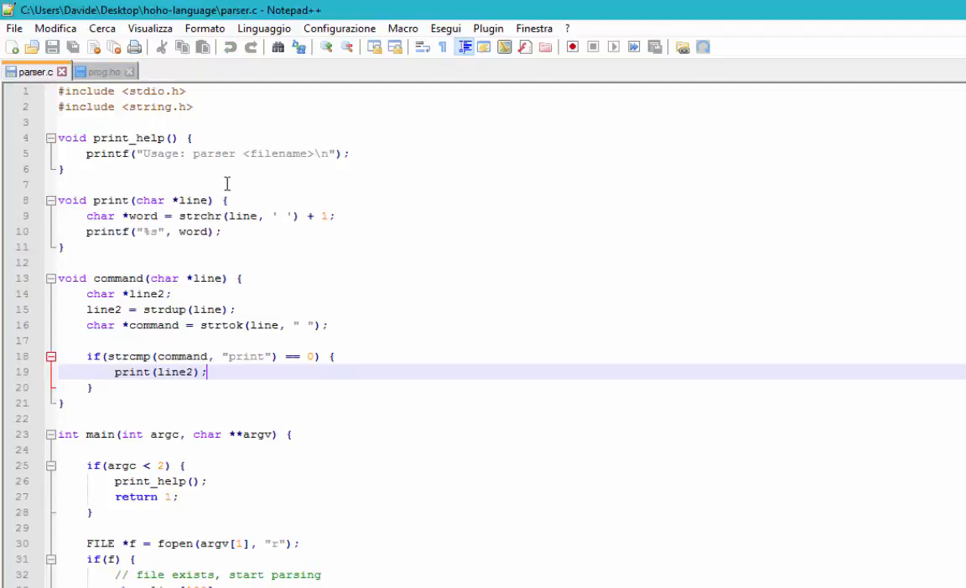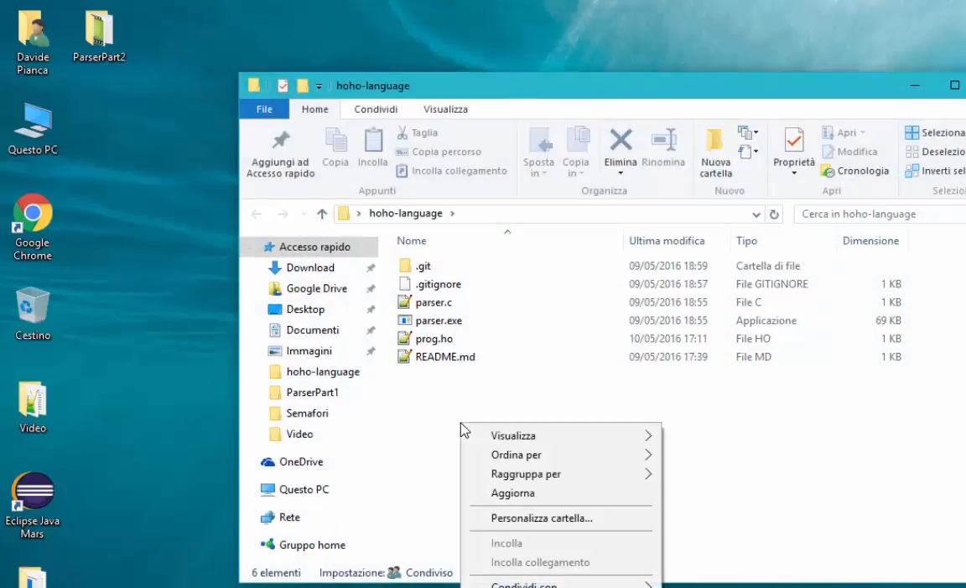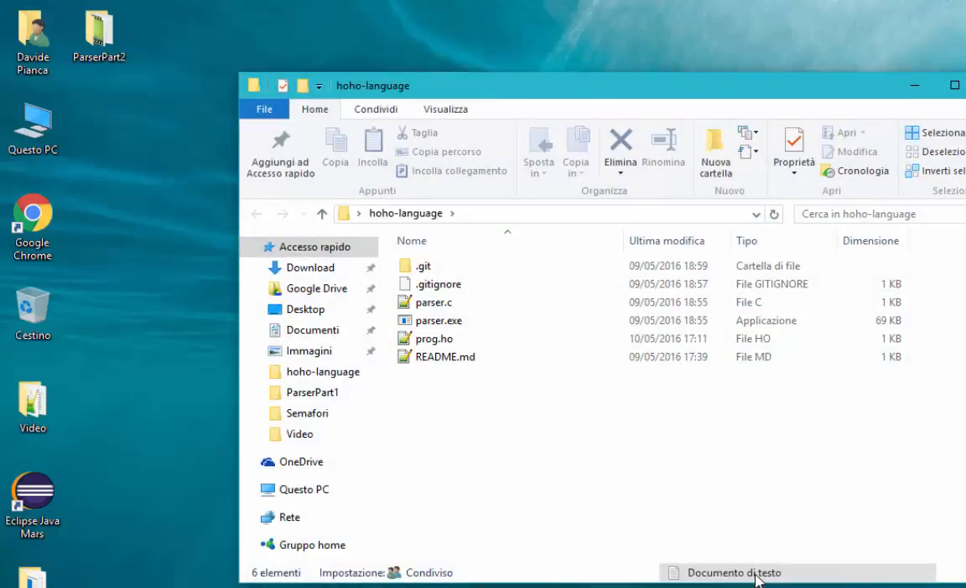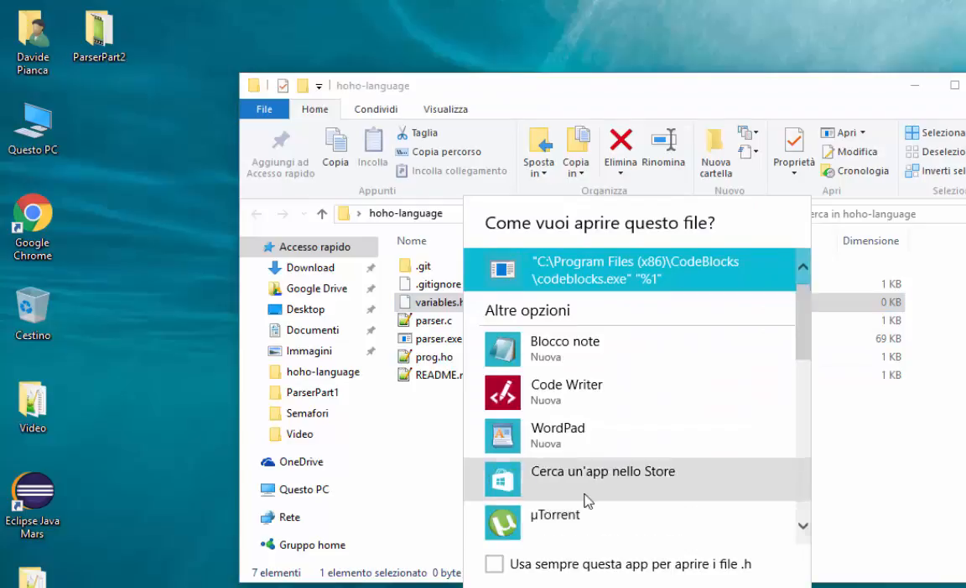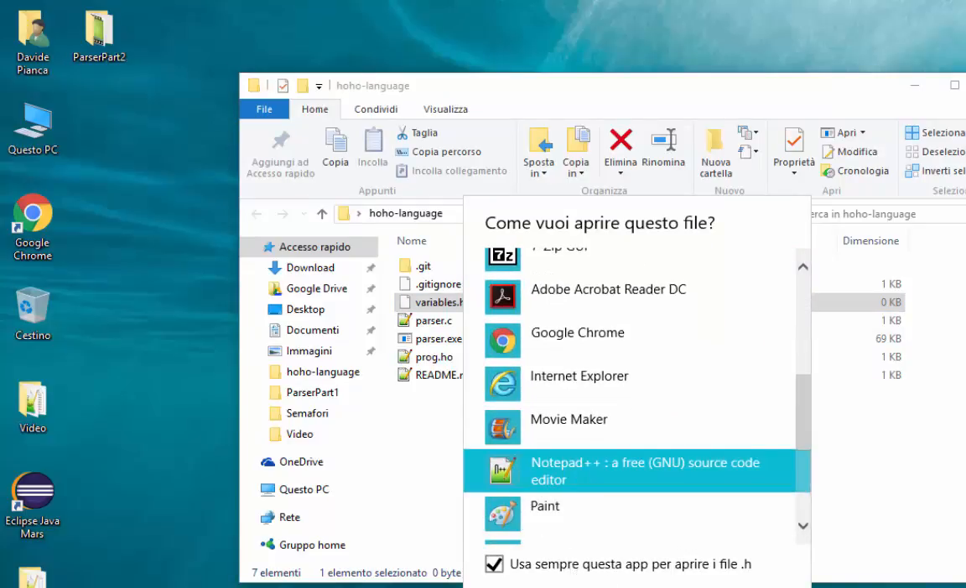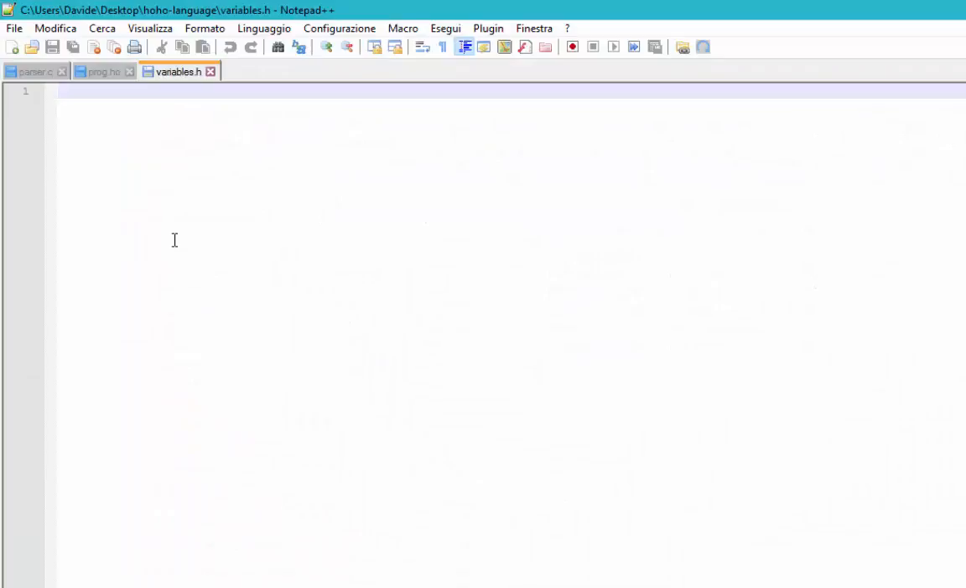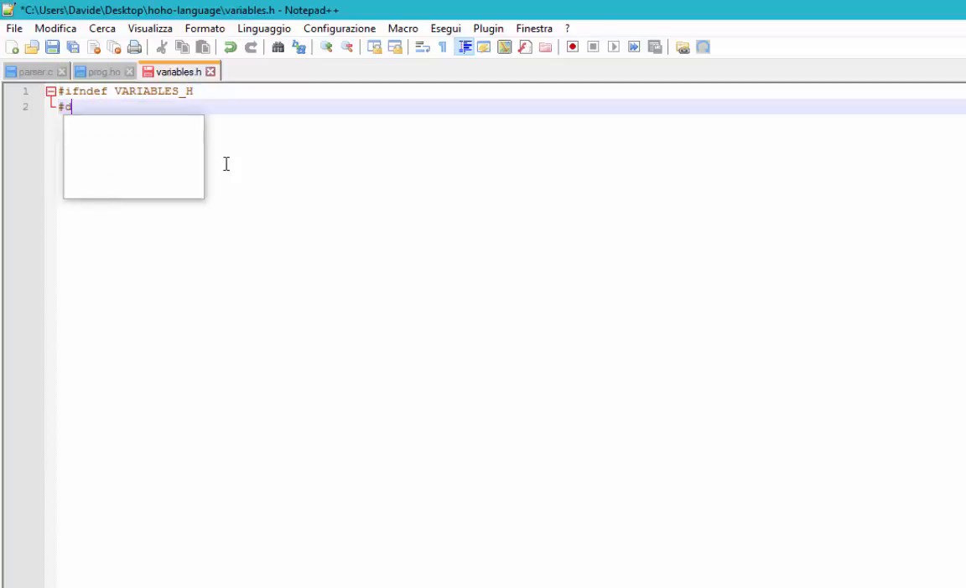So let's start. First of all, we have to create another file to define what a variable will look like in our parser. So we define a C header. There we go. And we put an include guard to make sure that when we include it in many files, it will get included only once.